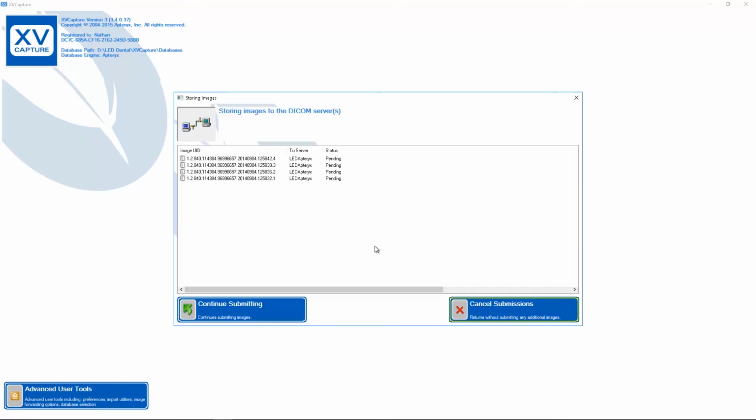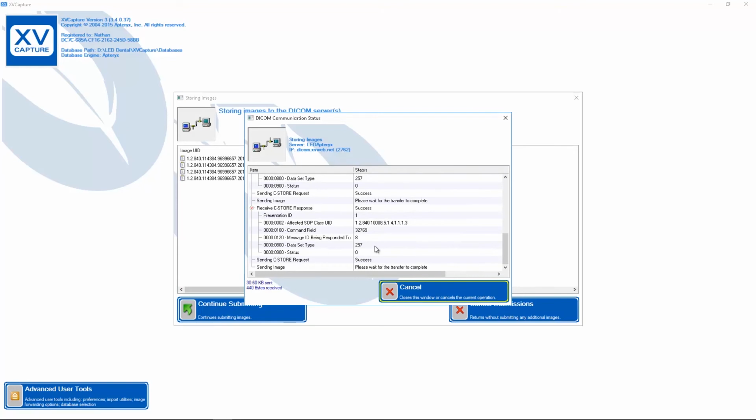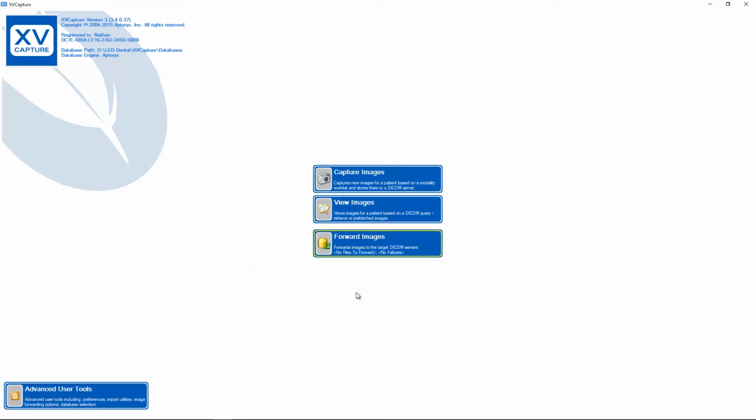So we'll click Forward Images. It will go through that process. We have now completed the steps for finding missing patient data information and making the corrections to that patient to update to the system.